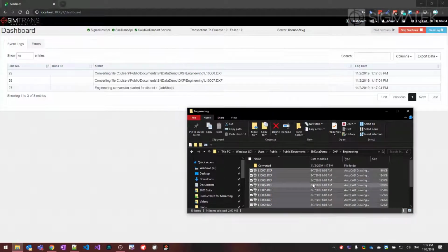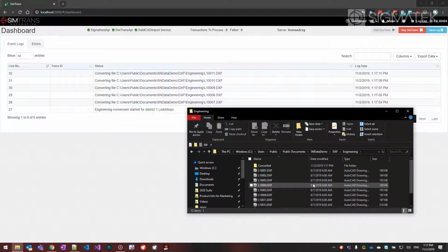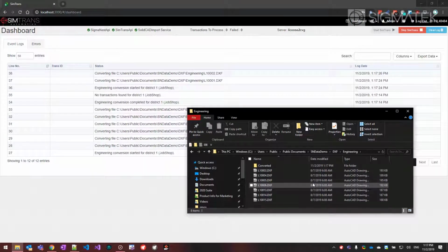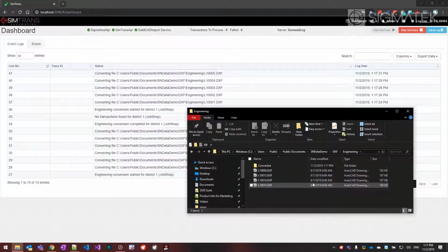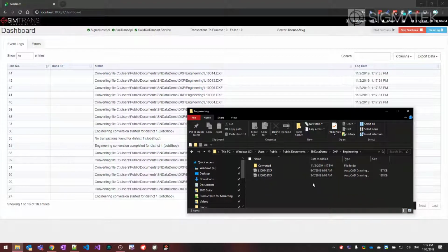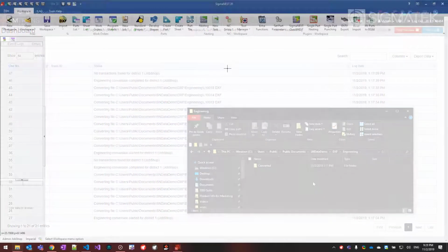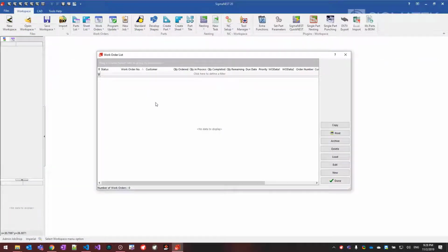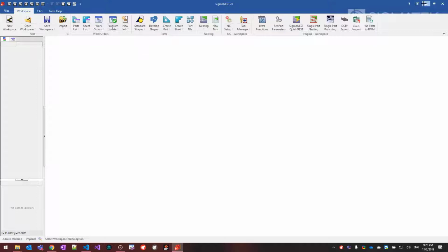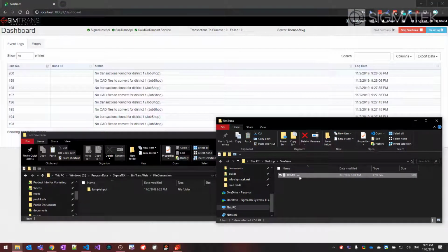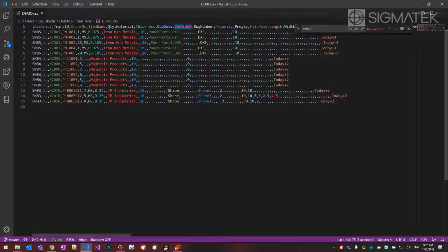Convert 2D or 3D CAD files to Sigmatek parts. Runs continuously in the background on a server. Populate inventory or work orders using ERP or MRP output. Universal compatibility with any business system.